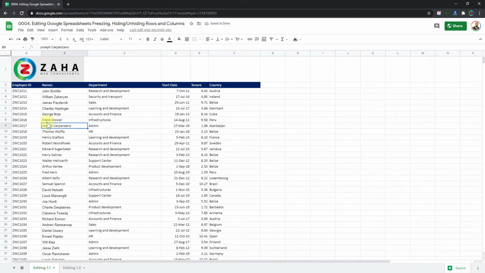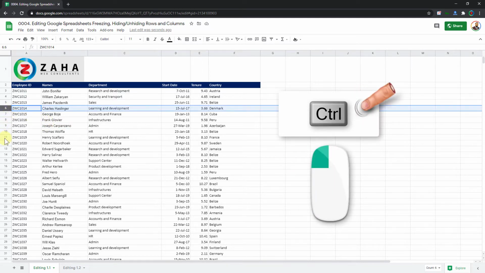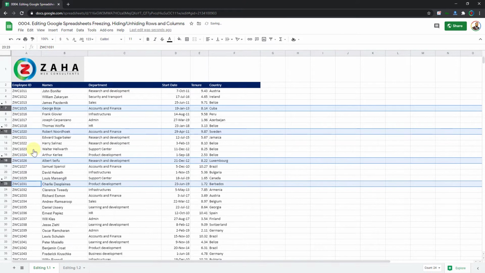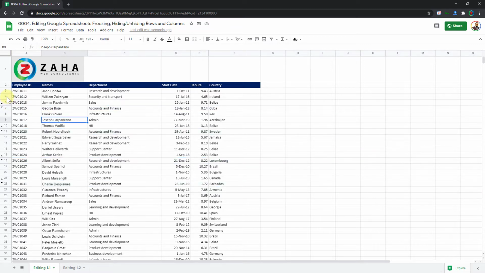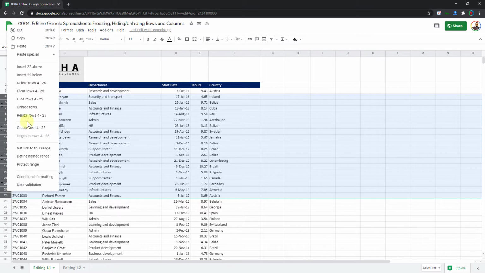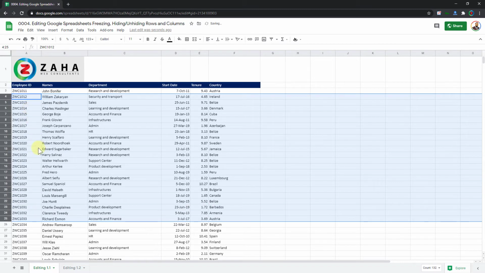Now imagine I want to hide random rows. Holding the control key down, I will click on the row labels I wish to hide and then I right click in the selected area and click hide rows and all those rows will be hidden. Now if I want to unhide all of those rows, I can simply select that entire range, right click and say unhide rows and all the rows will be unhidden. This is how we hide the rows.